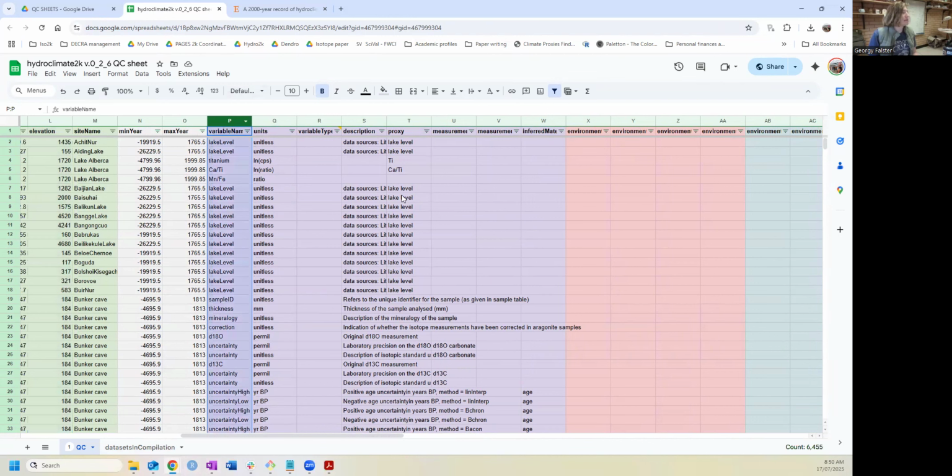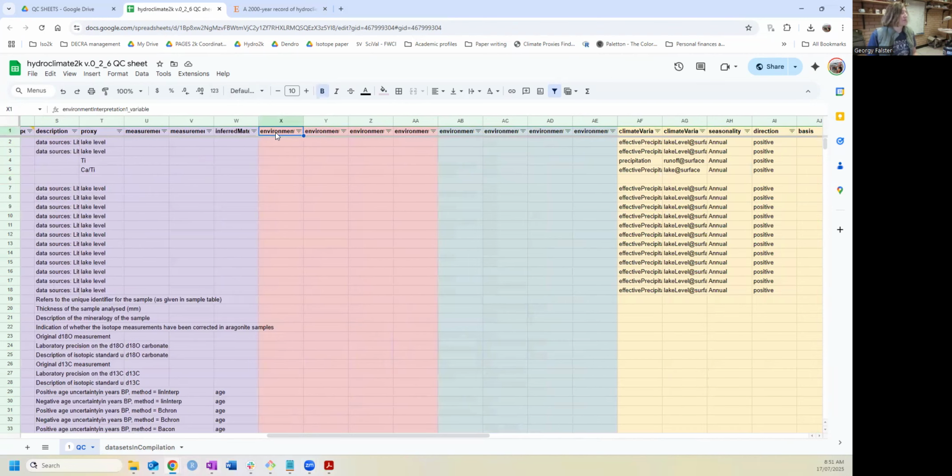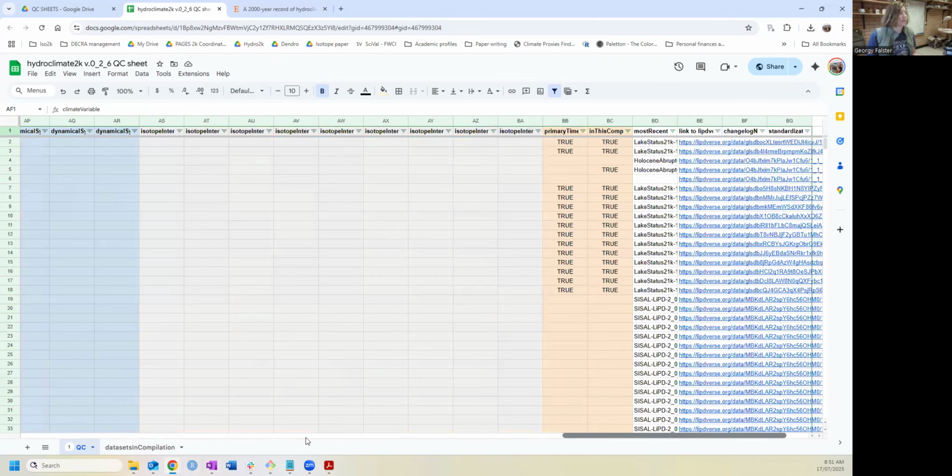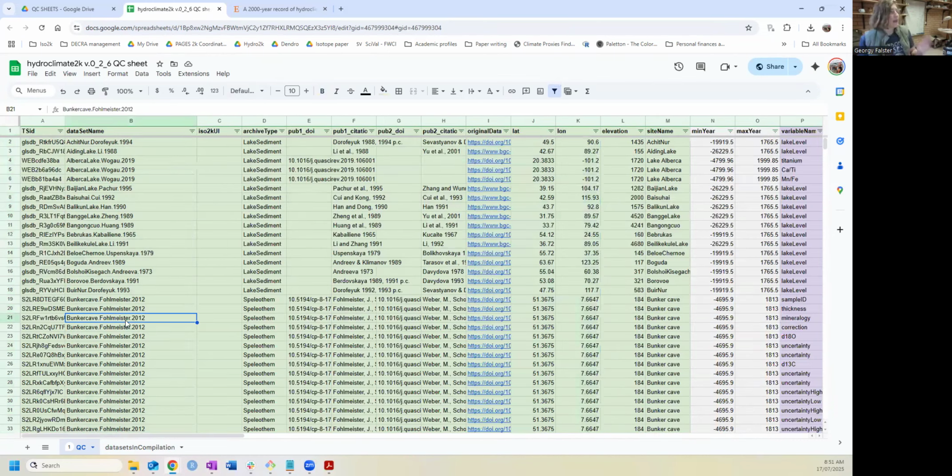And we have the variable level metadata, things like the actual variable, its units. As we get across here, we have the interpretation metadata, so the environment variable, the climate variable, and all of those things. Now this, what I'm showing you here, is what we call the master QC sheet. And this is actually directly connected to the database. So this sheet is actually used to update the metadata of all the variables in the Hydroclimate2k database.